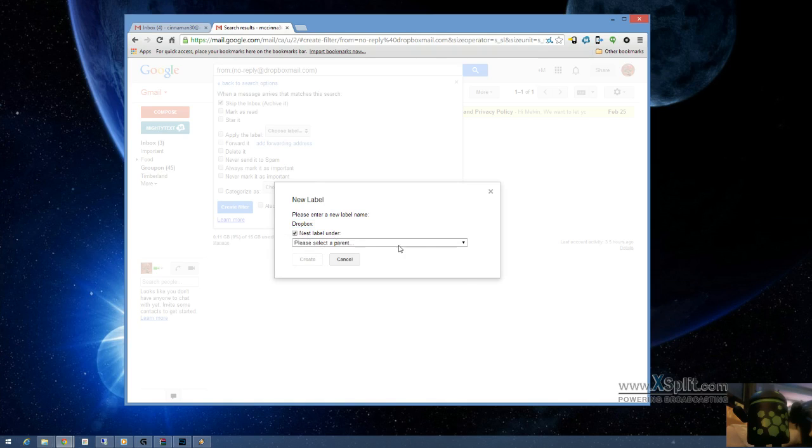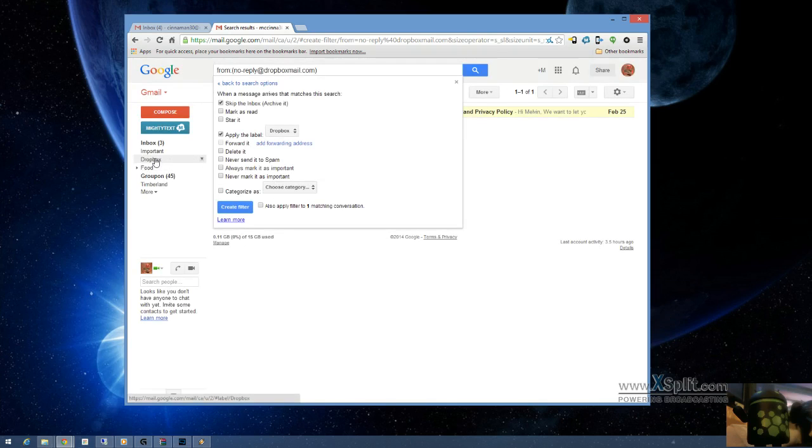So I want to go see what's available for me. Do I want to put it under food or any one of these, Groupon or Timberland? I don't really feel like selecting any one of these, so I'm just going to go ahead and uncheck it. And I'm going to go ahead and create it. So now you see, now we created a folder for Dropbox.